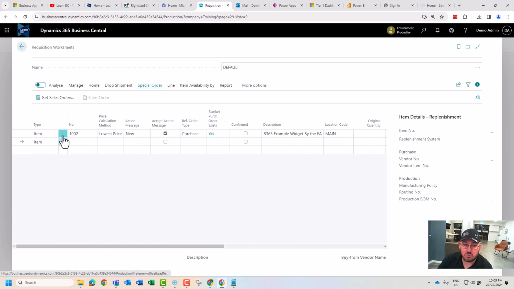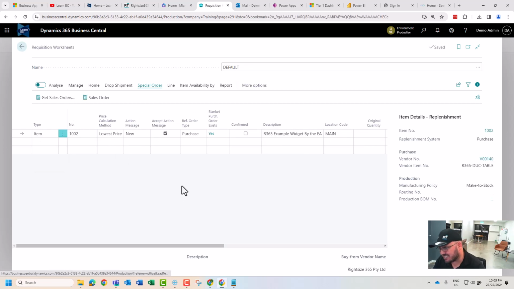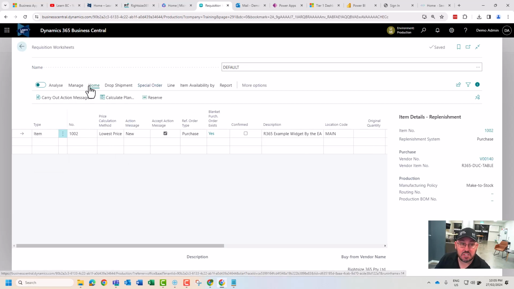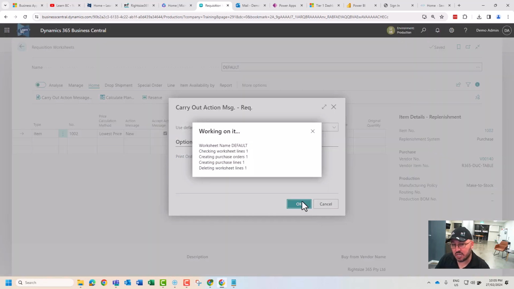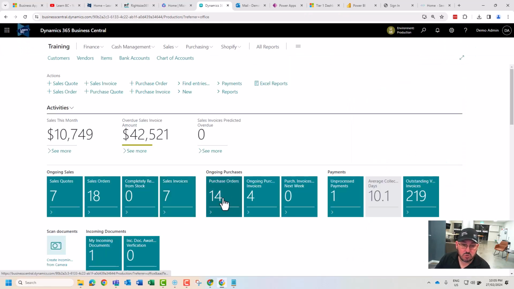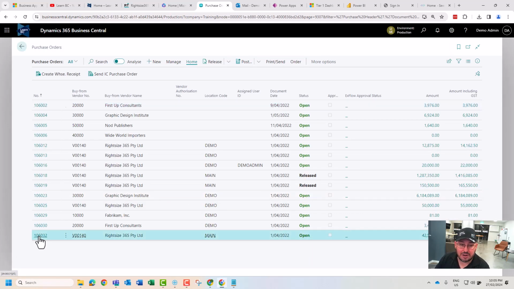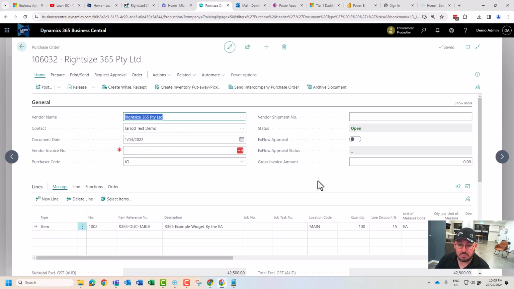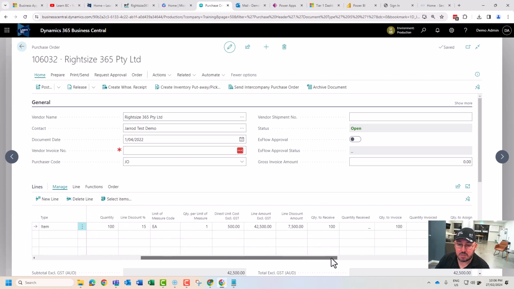Very similar to the dropship method. Actually, it's identical. When it comes to the carry out action, you just accept the action, carry out, and press OK. But once it gets to a purchase order, this purchase order is now a traditional warehouse purchase order. Okay, so this purchase order belongs to that customer.